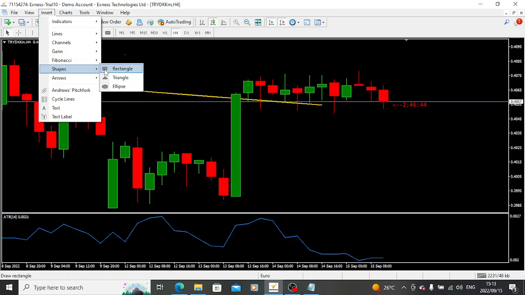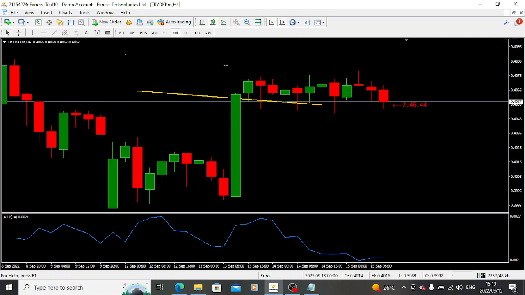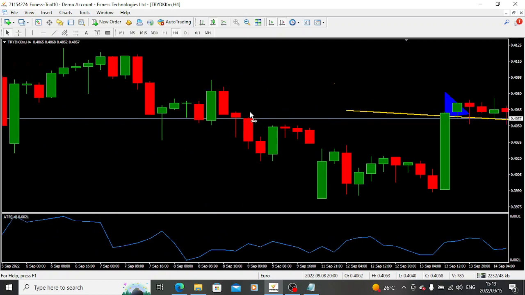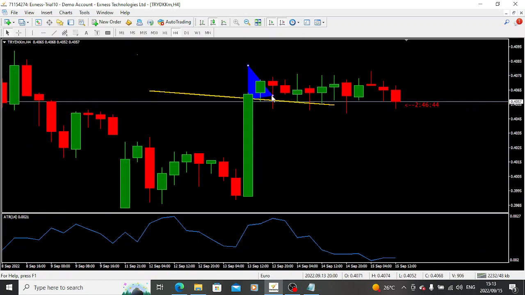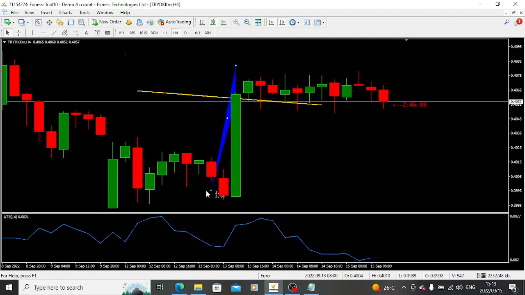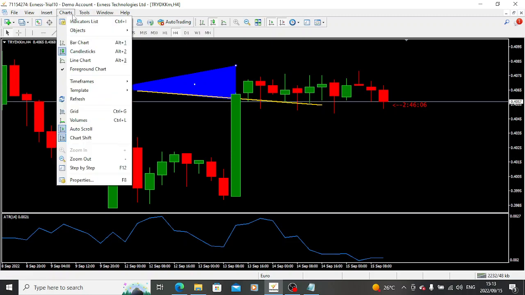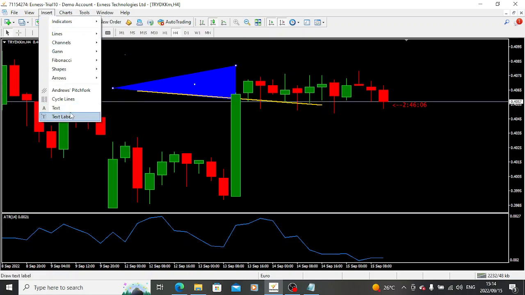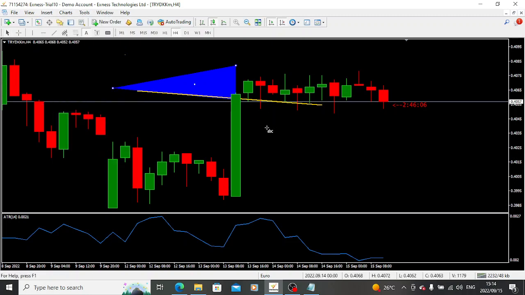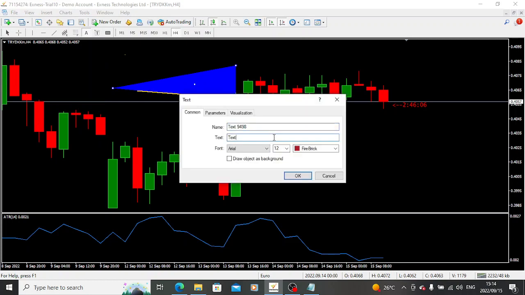And then you also have your shapes, rectangle, triangle, and your ellipse, which is like your circle. You can also put them in there any way you want. Okay, and then yeah. You also have labels and text here. If you want to label your text, I mean you want to label your chart over here, you can just simply go there.